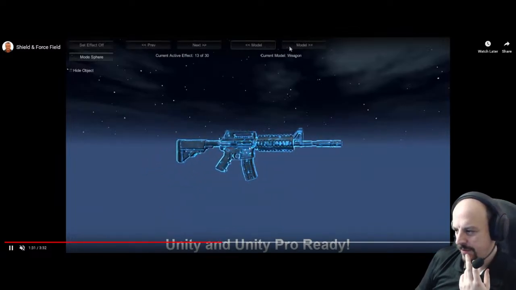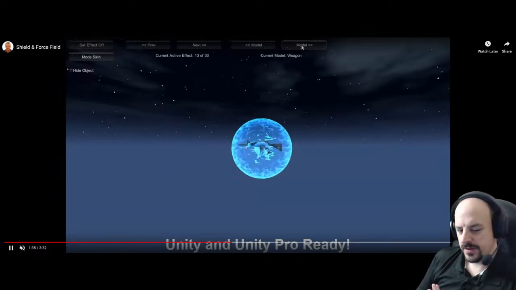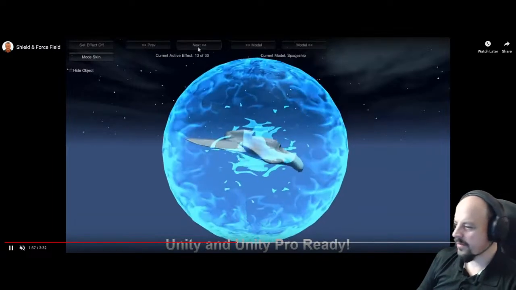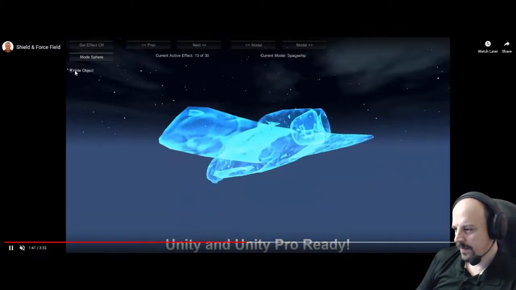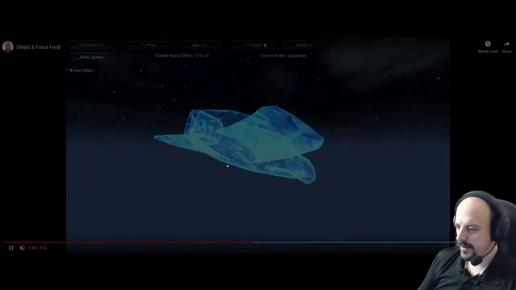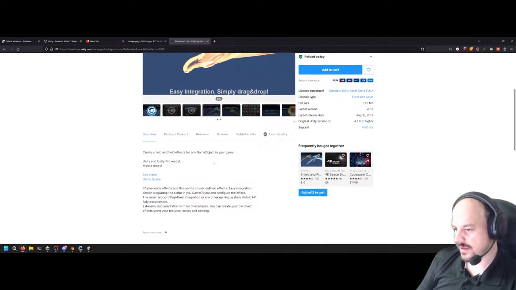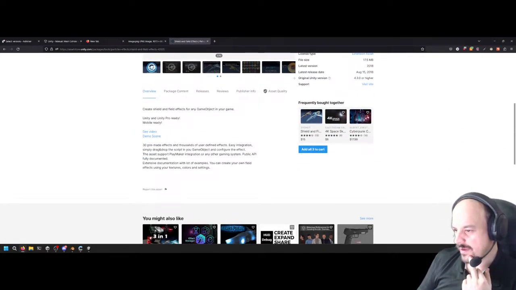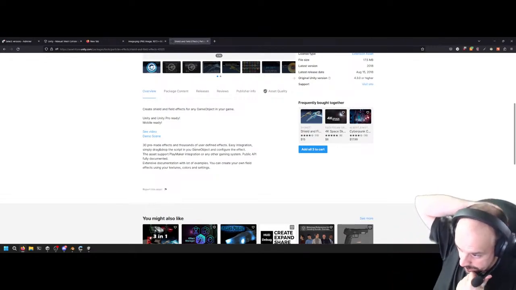Yeah, very old effect, but not bad. Because it's one of those things that once you have a few of the shader, like I don't know if these are shader graph compliant, they seem to be old now. They're kind of doing, depending on how good the UVs are on the shields. Unity and Unity Pro ready. 30 pre-made effects, thousands of predefined, easy to integrate, drag and drop.